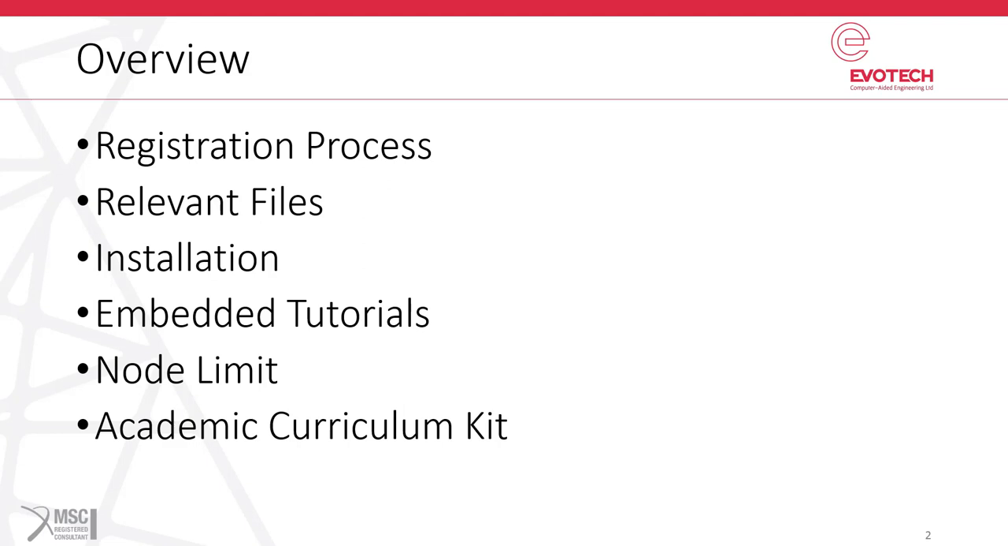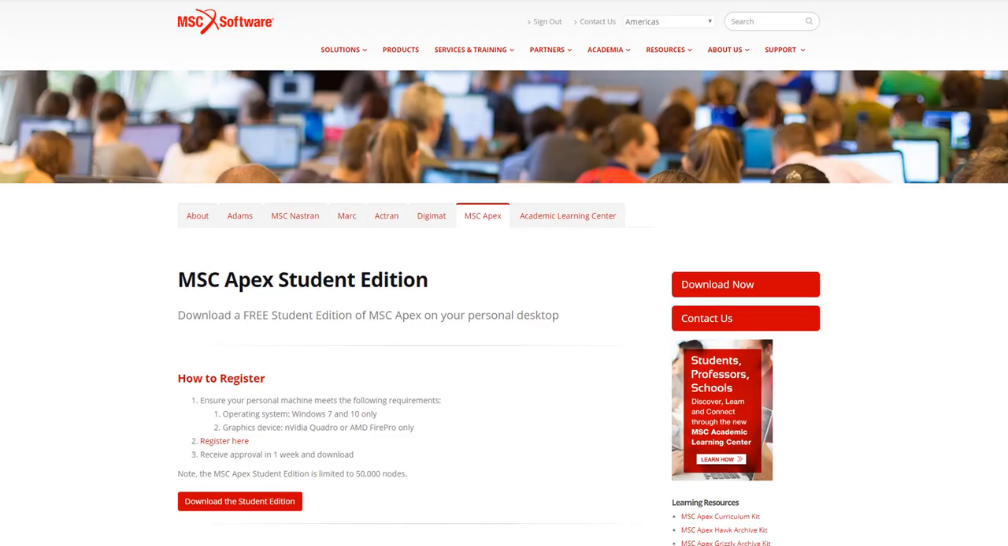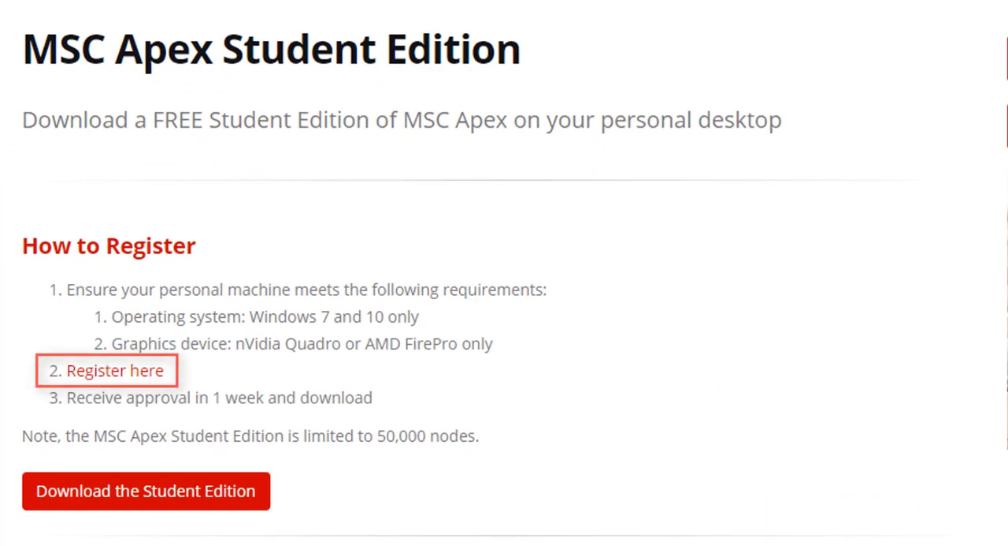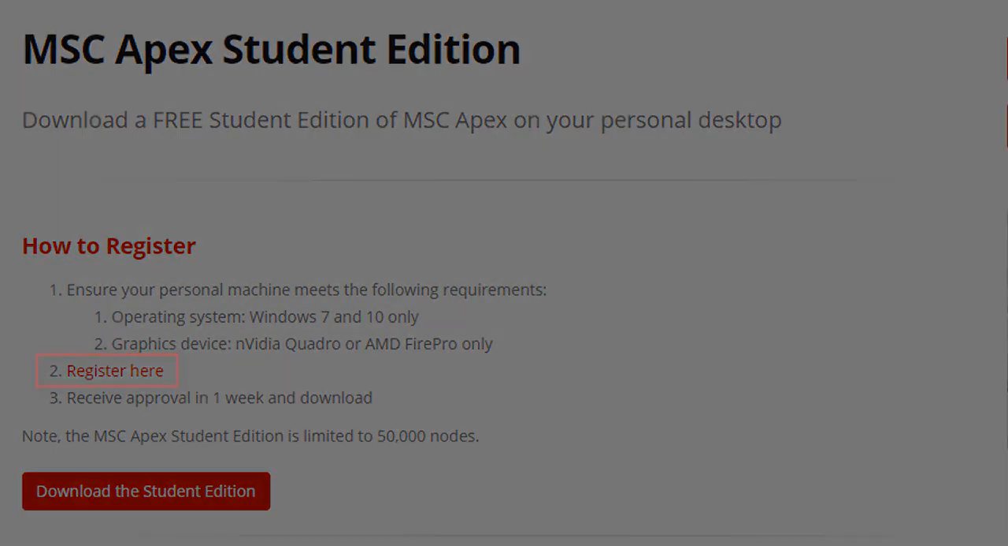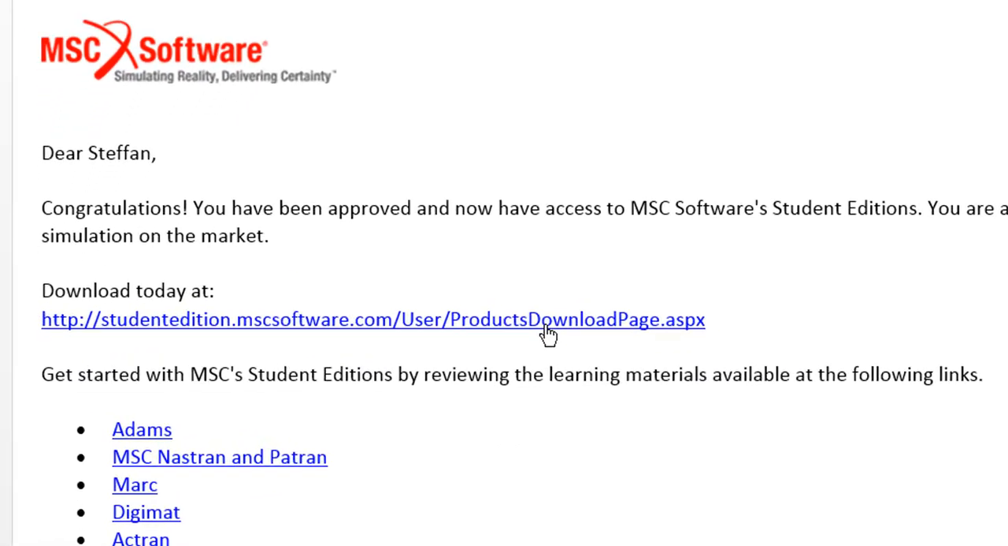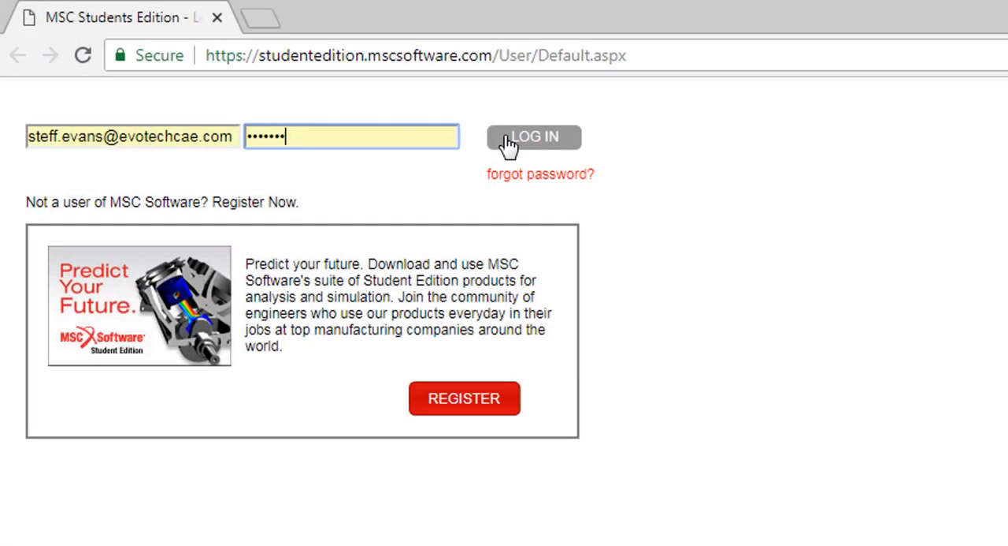So let's get started. If you Google MSC Apex Student Edition and follow the link to the MSC Software site, here you can register. You'll need to input information on your university or college, photo ID demonstrating that you are a student, and register. A couple of days later you'll receive an email with the username and password, and you can follow the link to the download center where you can log in and access all the software.